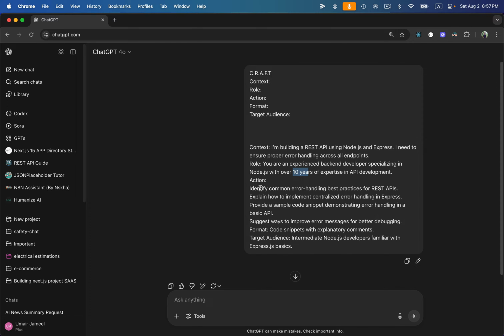Then I have an action: identify common error handling best practices for REST APIs, explain how to implement centralized error handling in Express, and provide sample code demonstrating error handling in a basic API. So these are the basic actions which I have provided to it. And then I have provided a format: code snippets with explanatory comments. So I want it to generate code snippets for RESTful APIs using Node and Express. Along with that, I want it to write comments so that I can understand what each line of the code is doing, as part of the format of the output that I want the LLM to generate.